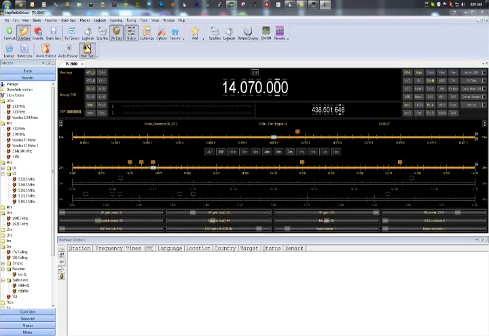I'm going to talk to you a little bit today about the shortwave database that is included in Ham Radio Deluxe. This is in all versions. I believe it was in 4. I'm not positive, but I know it definitely was in 5, and this is also included in the new version 6.